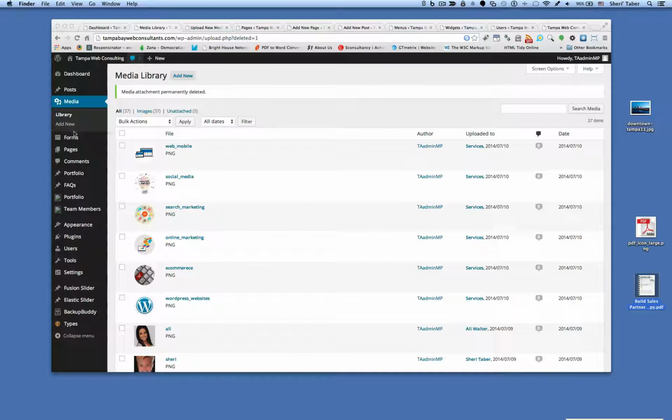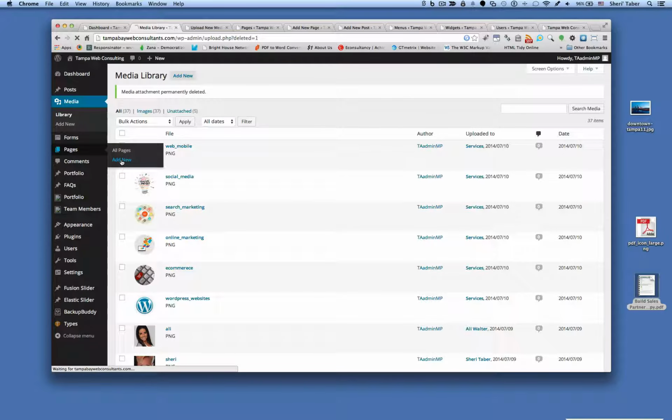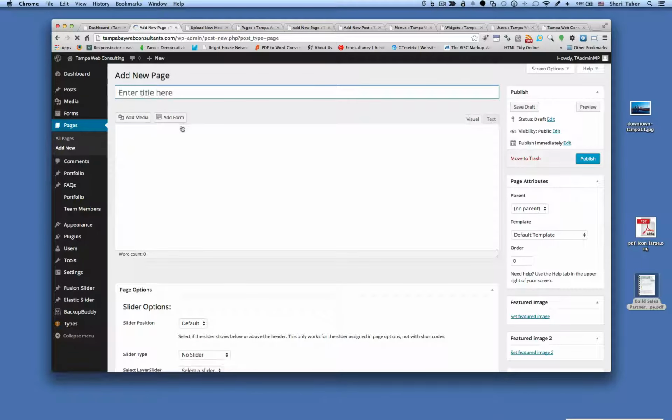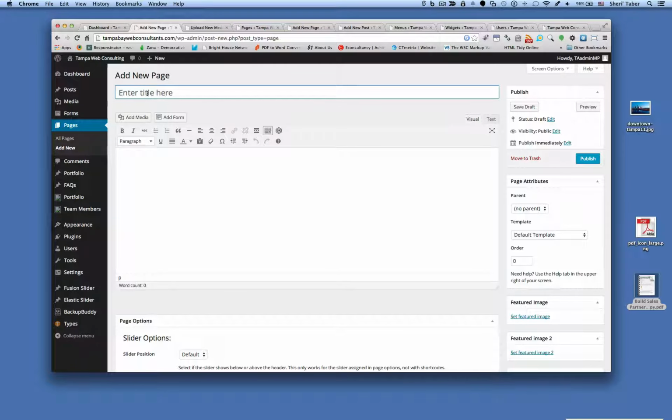Okay, so what I'm going to do is go to Pages. You see this right here. I'm going to add new page. When I click on that, a new page is going to open up. In order to create a new page, you have to enter a title. So you would enter the title of your new page, just like I have done right here.